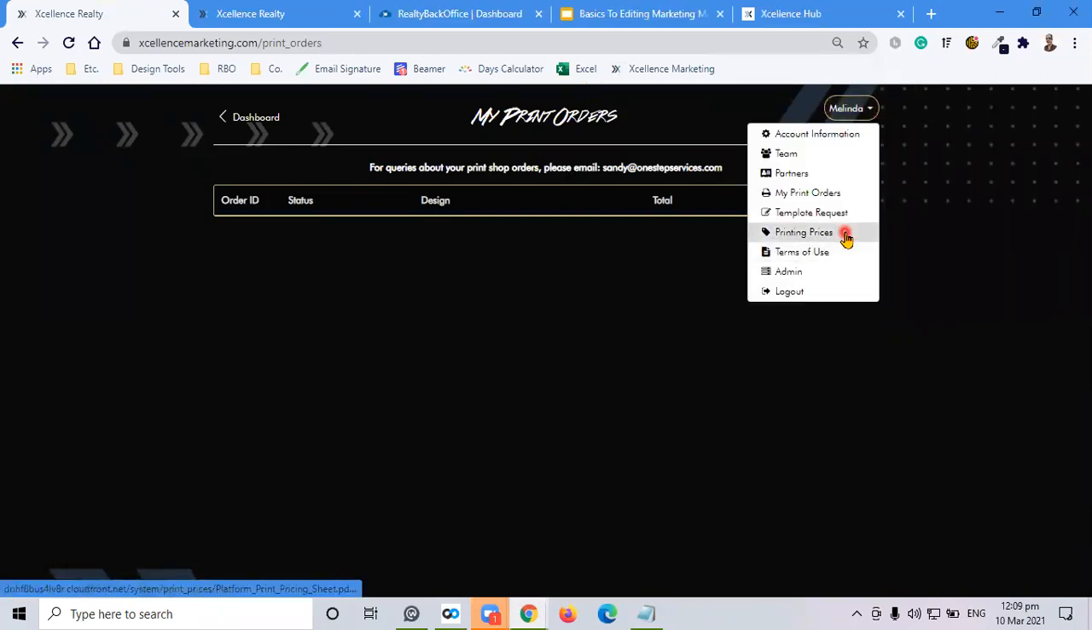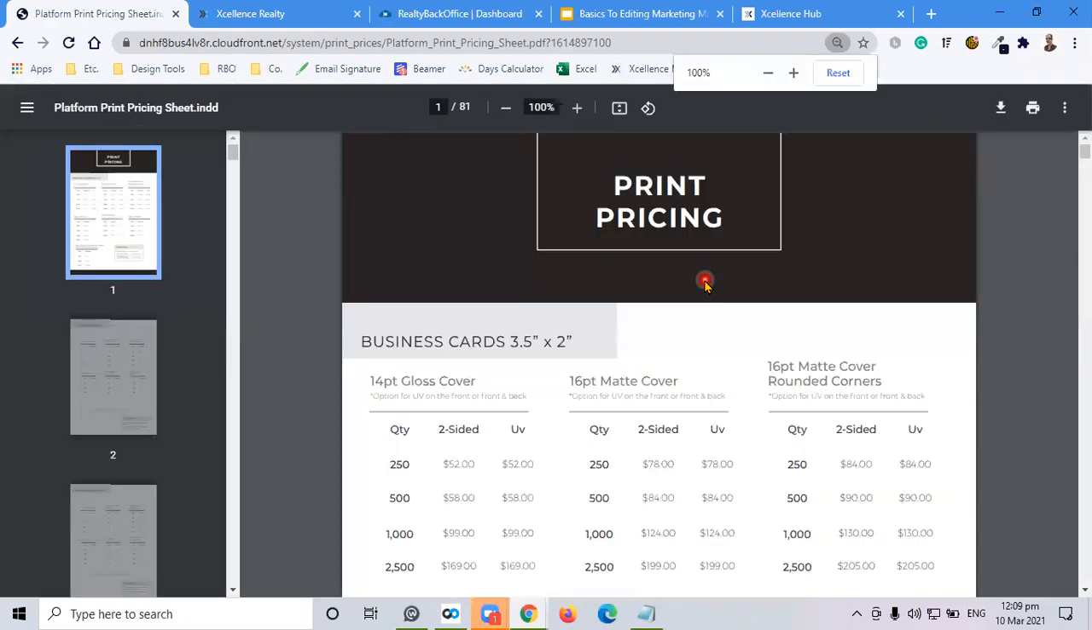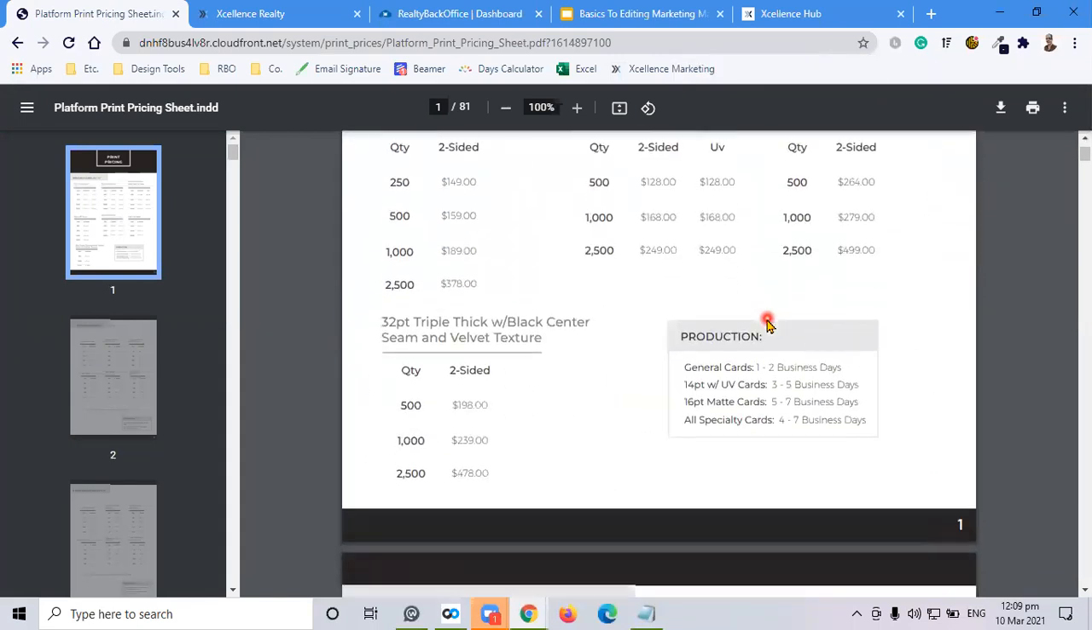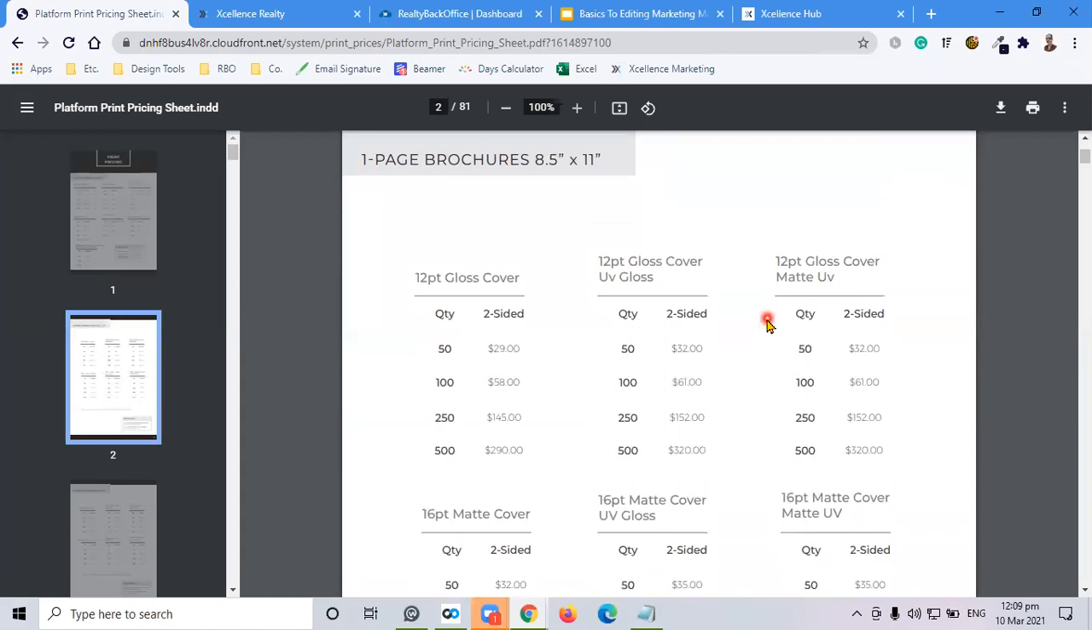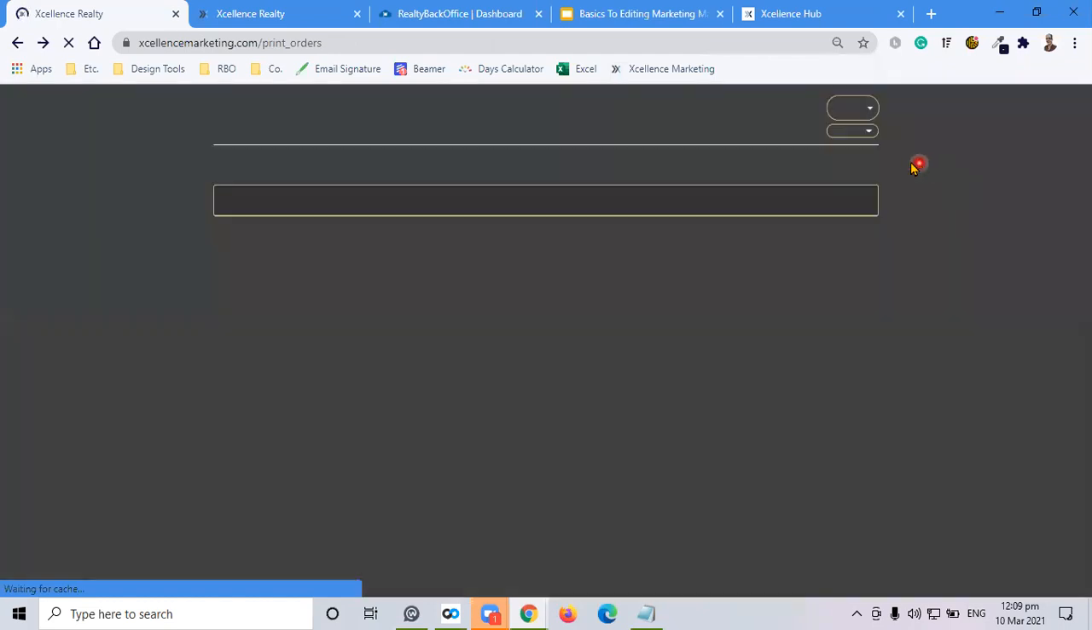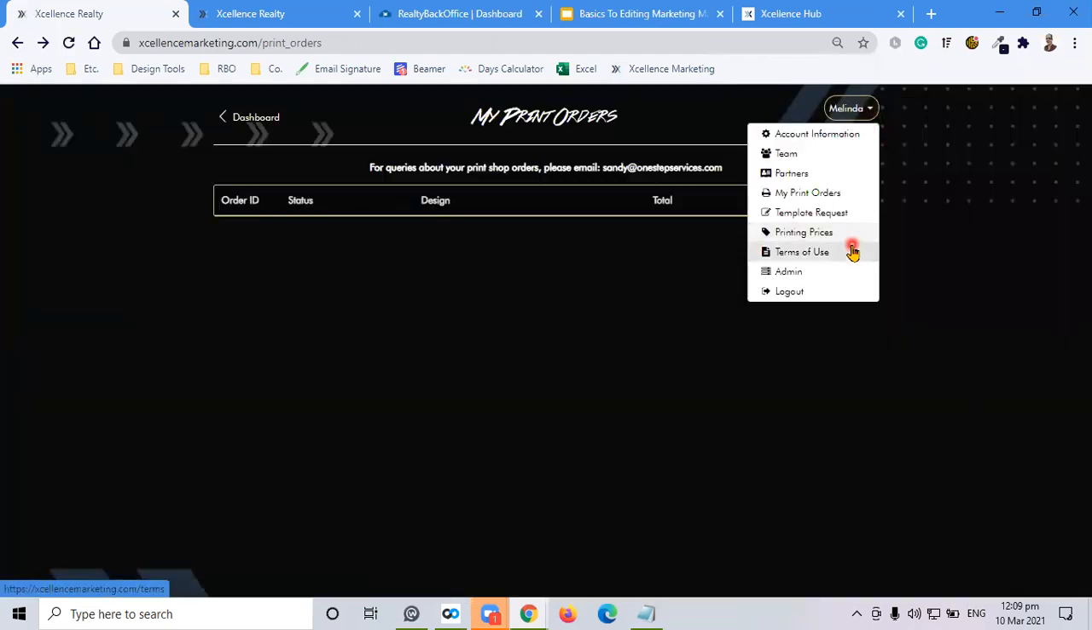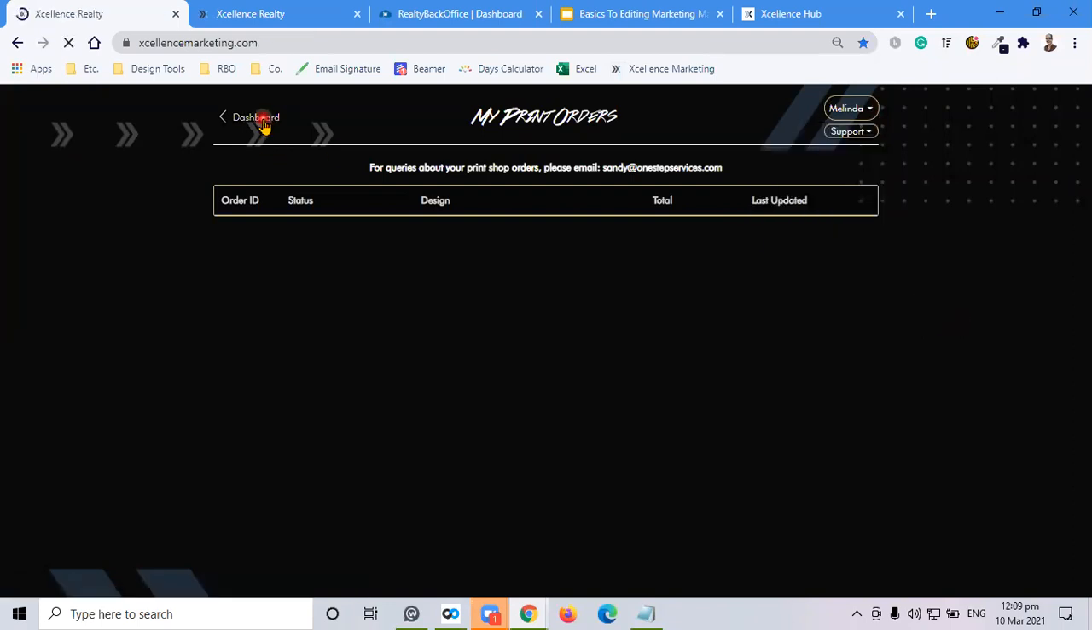We also have printing prices. So here you'll be able to see a PDF giving you a list of what their pricing is for business cards, brochures, letterheads, door hangers, etc. Let's click back. And you also have terms of use and logout. All right, so let's go back to the dashboard.